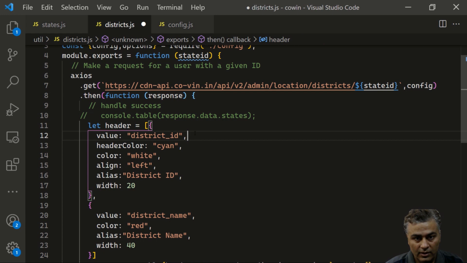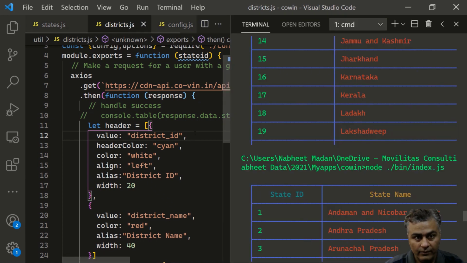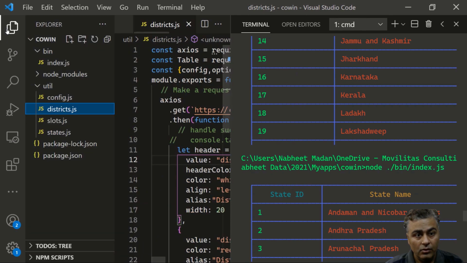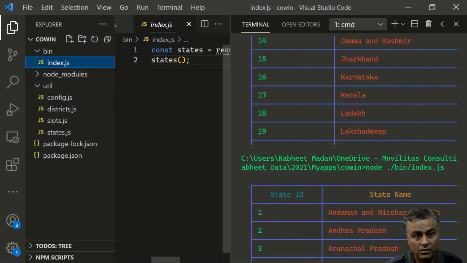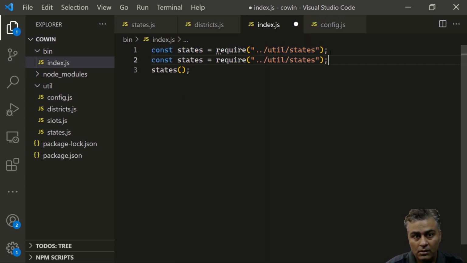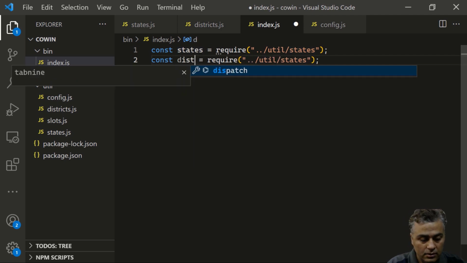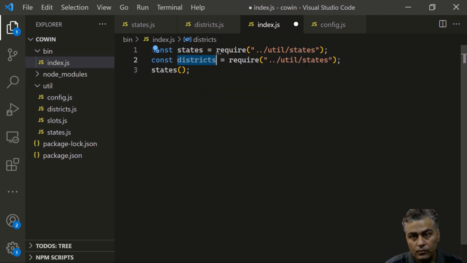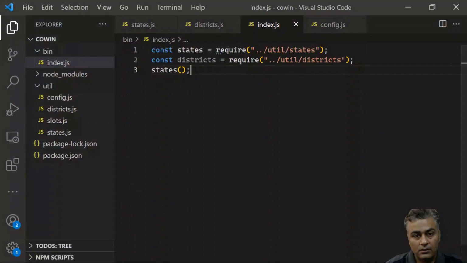Now let's just try to run it. But before that, in case we need to run it, what we need to do is in index.js we have already got this, right? We will import our districts one also, and it is in districts, correct?